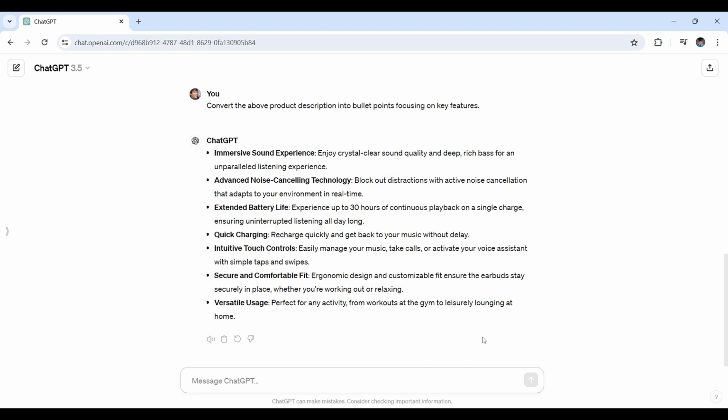And there you have it. A concise bullet point list that highlights the key features of the product in an easy-to-read format. See here, the descriptions are highlighted right over there. And there you go. That's how you write product descriptions using ChatGPT.